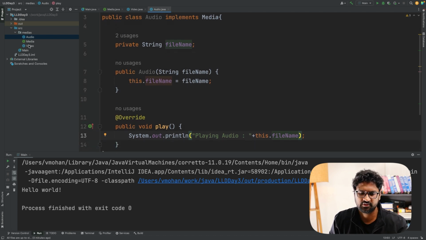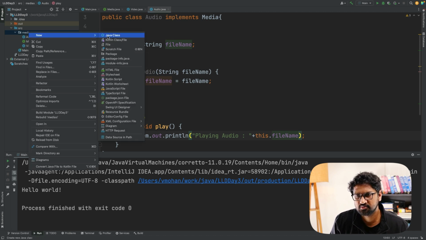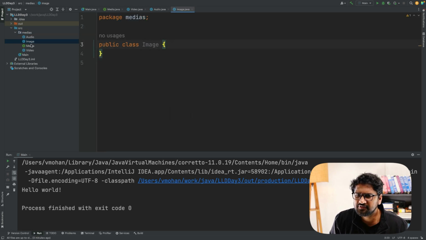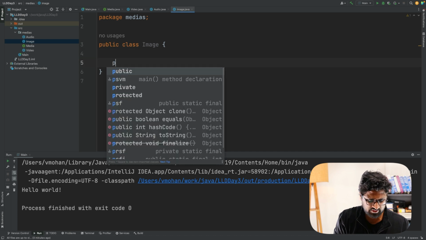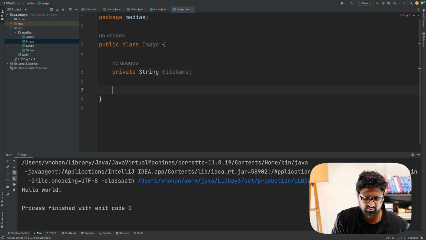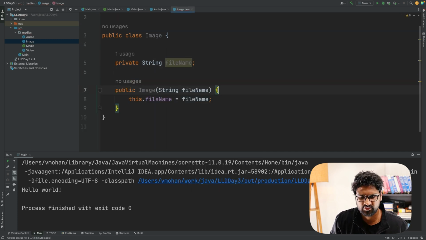That looks perfectly fine. And we have another media type called image. Now if you look around, the image will be slightly different than video and the audio, right? So here, in the case of the image, I'm going to define private string file name. This is all good. Constructor remains similar. I'm going to define this, and images are not played, right?